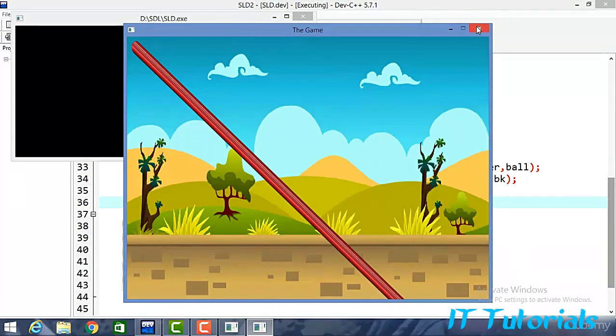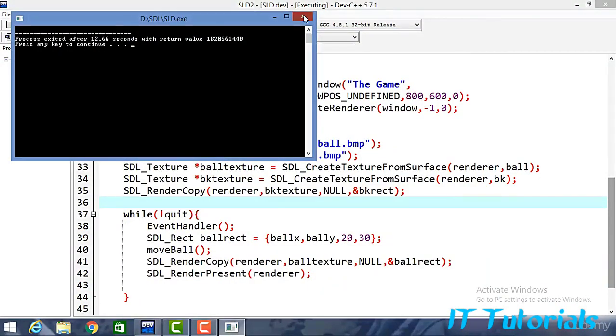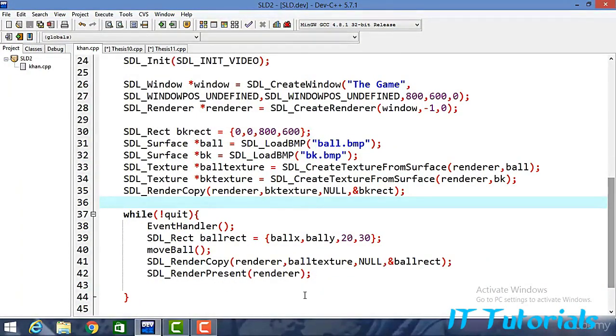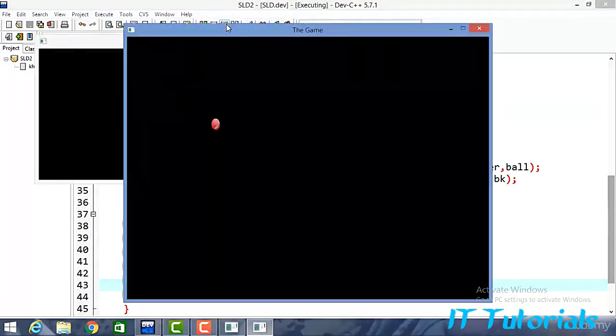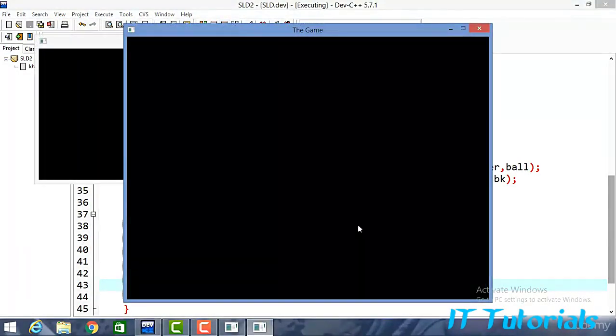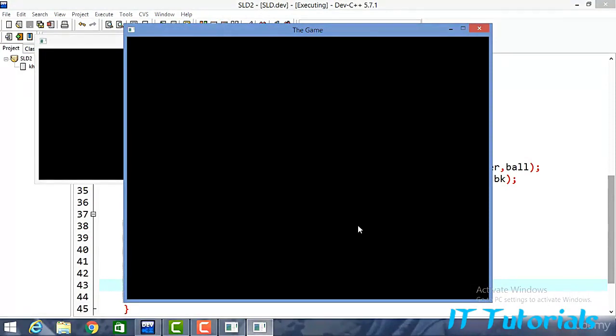And how to clear it? Well, for this, STL has a built-in function called STL render clear, and it takes a parameter of our STL renderer. Sorry, the instance of our STL renderer. So now just go ahead and run it again. And now you may see that the ball is not leaving any impression behind, and this is because we are clearing our window in every frame.